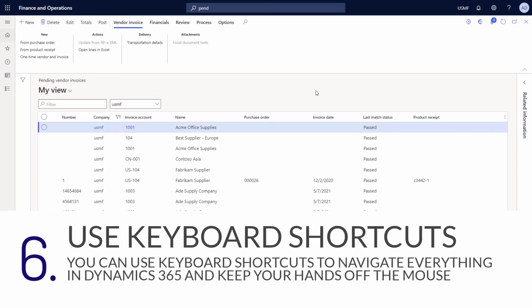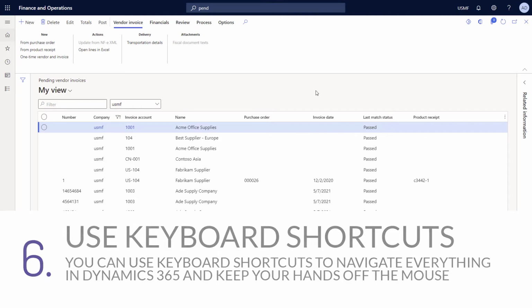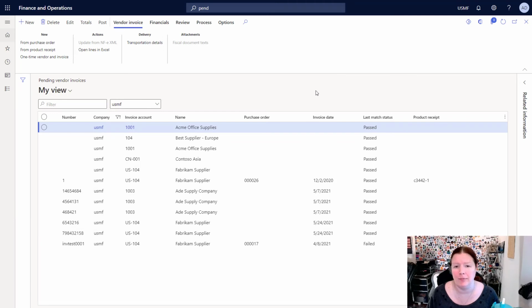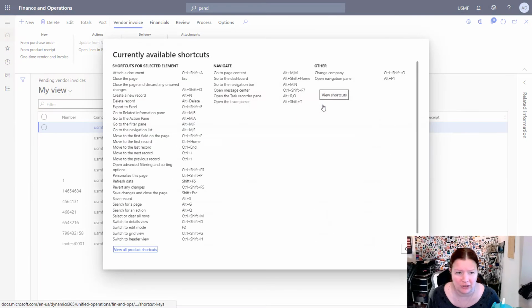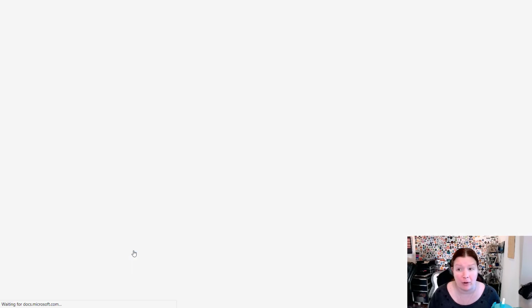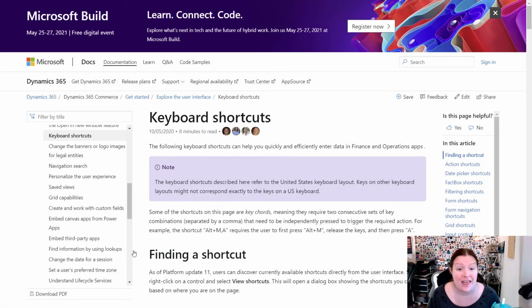You may or may not be aware, but every screen in the system can be navigated by just using your keyboard. You can find the keyboard shortcuts for any page in the system by right-clicking and selecting View Shortcuts. This will open up a page that will show you the available shortcuts for the page that you're on. If you want to see all the product shortcuts, you can click on the link in the bottom of this dialog, which will take you into a Docs article that will explain all of the keyboard shortcuts that are available throughout the entire system. I strongly encourage you to check out the keyboard shortcuts and learn how to navigate Dynamics 365 without using your mouse.